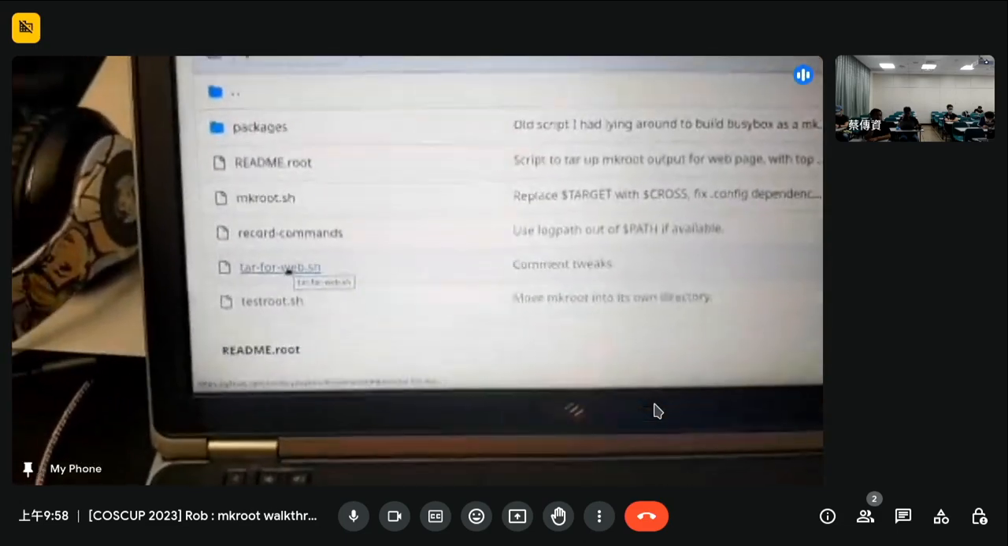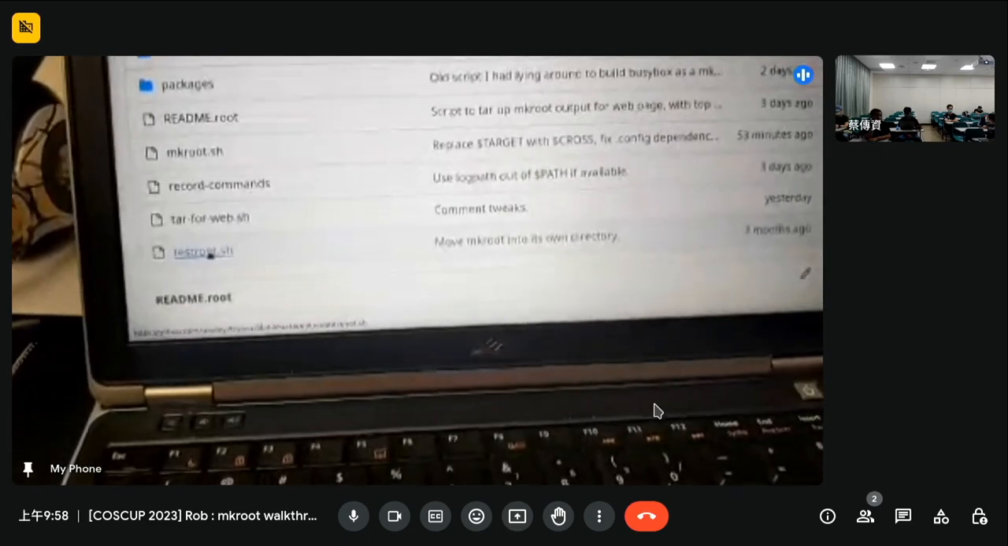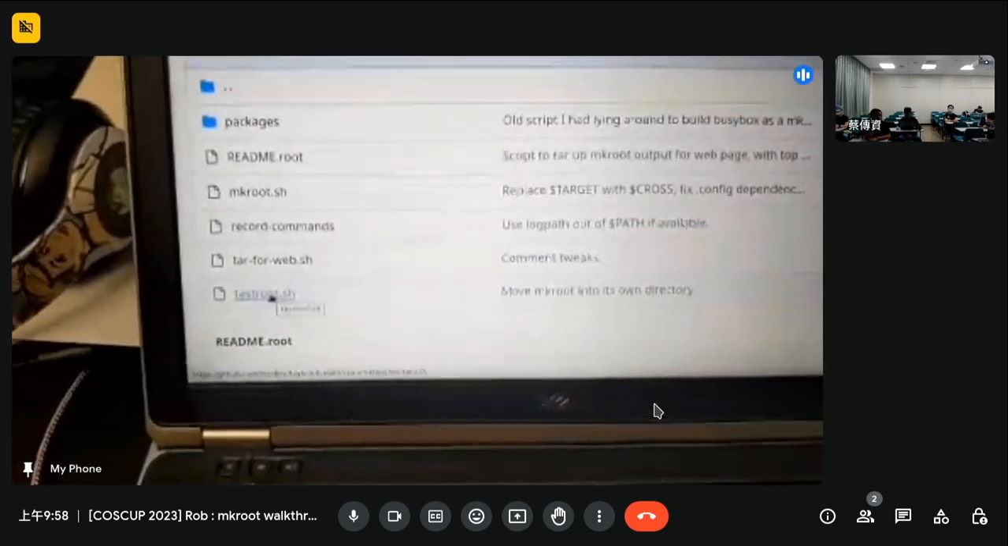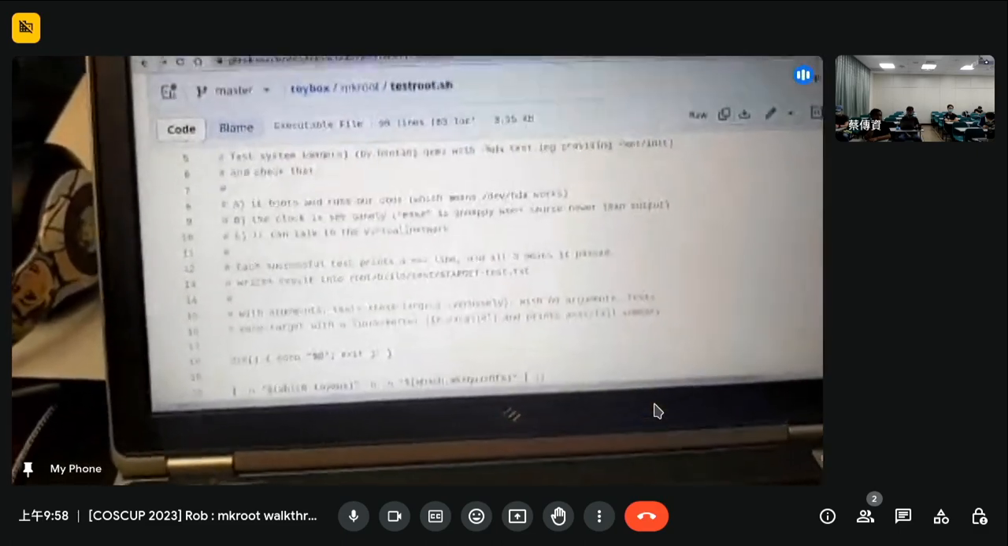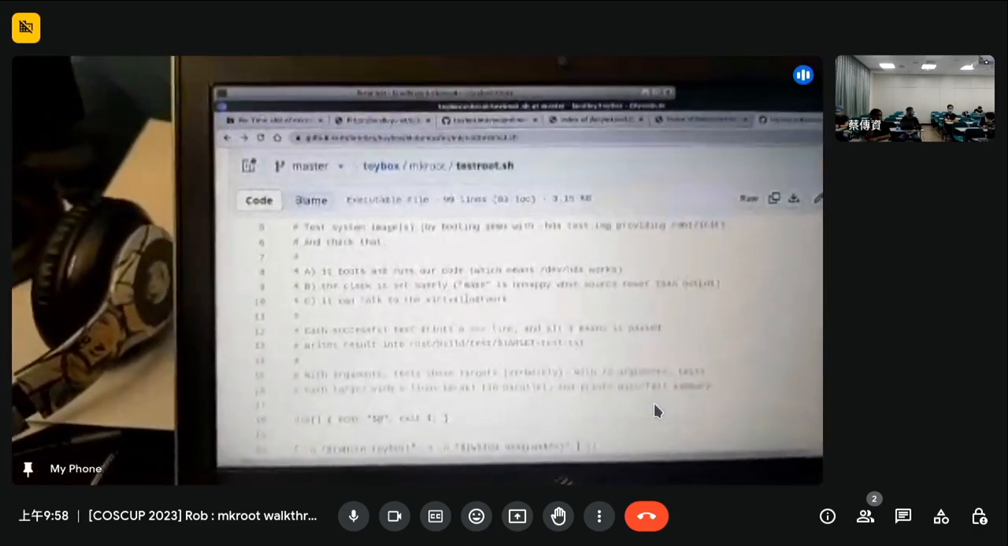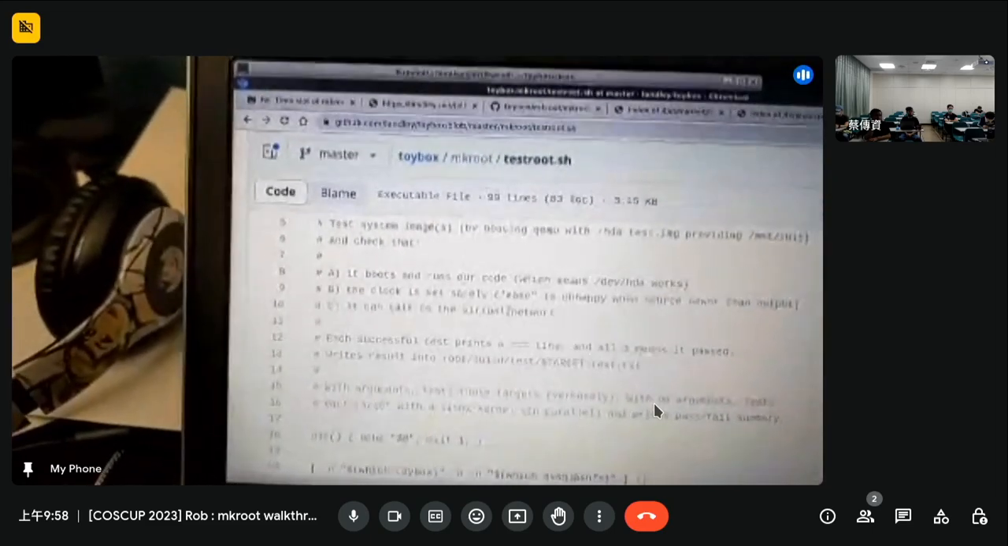Tar for web just makes those tarballs that I uploaded to the website and adds README files. And then test root is something that I really wanted to go into, but I don't have time. But it shows you how to run these system images as child programs that do something specific.